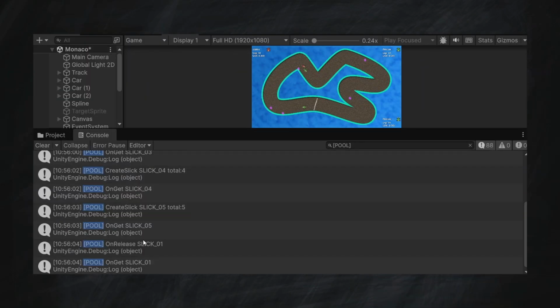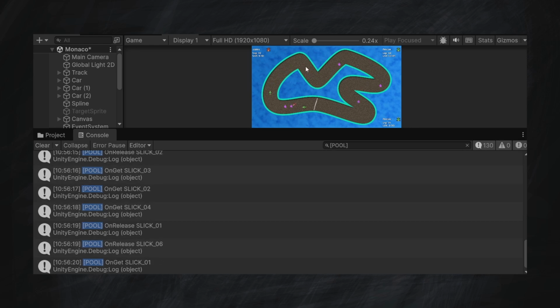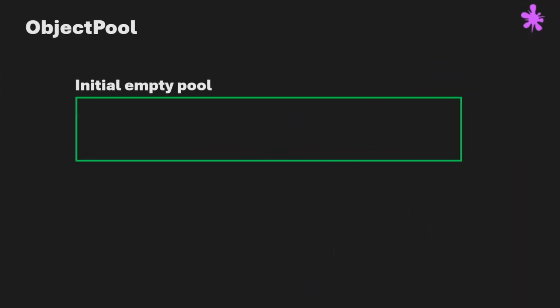In this video, we're going to use object pooling to instantiate our oil slicks. This will allow us to reuse oil slicks that have run out of their lifetime rather than reinstantiating and creating a brand new one each time we need one. To do our object pooling with the oil slicks, we're going to use Unity's built-in object pool type.